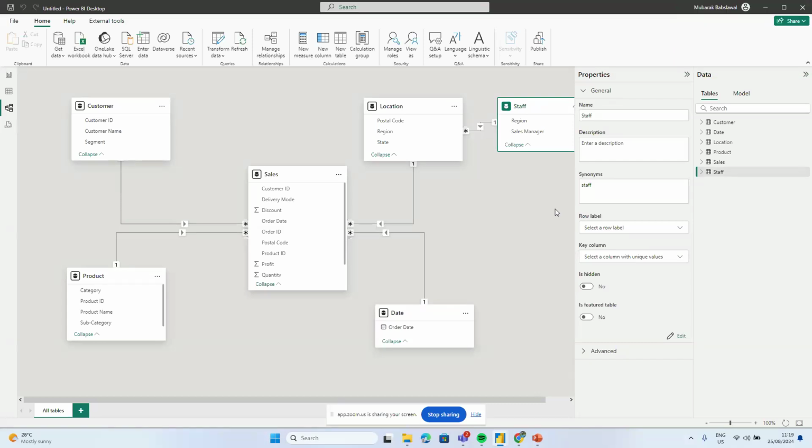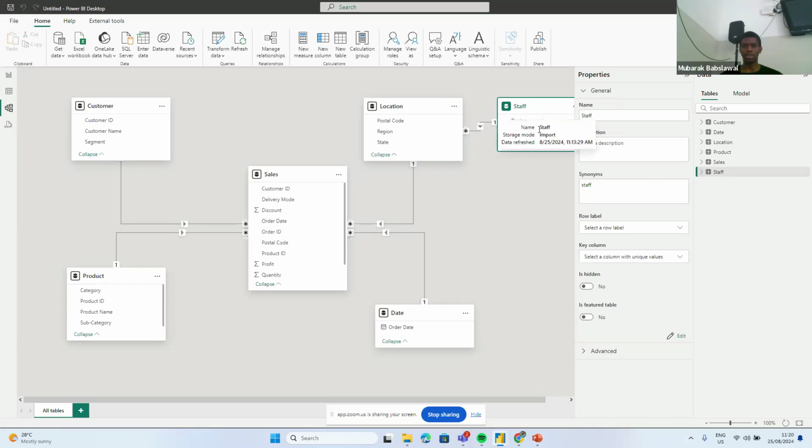Because it's not directly connected to the sales table. Exactly. Because it's not directly connected to the sales table. It's connected to the sales table through location. So when we have this kind of situation, it's called a snowflake schema. So those are the two major types of schema.